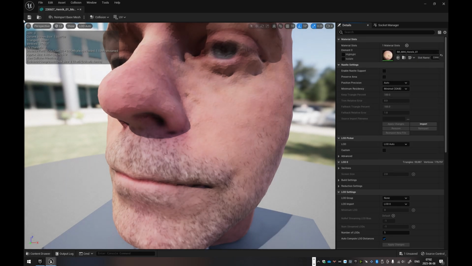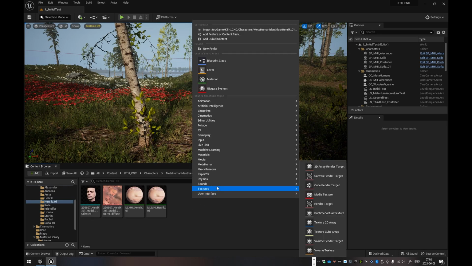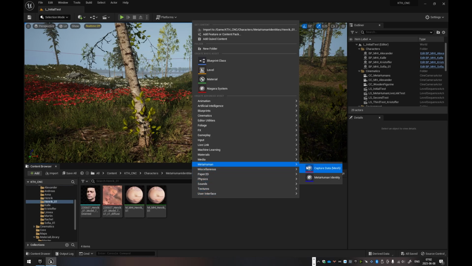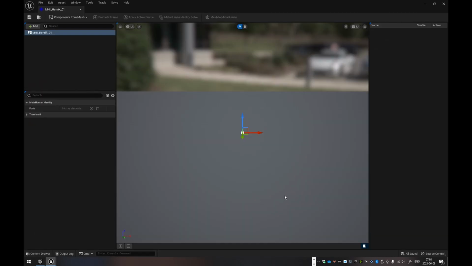And there's no difference at all. All right. And now we are prepared for the really fun stuff. So we'll right mouse button click here, and then we'll go to MetaHuman and MetaHuman Identity. And here we'll do MetaHuman Identity, the subject, like that. All right, double click on the MetaHuman Identity.